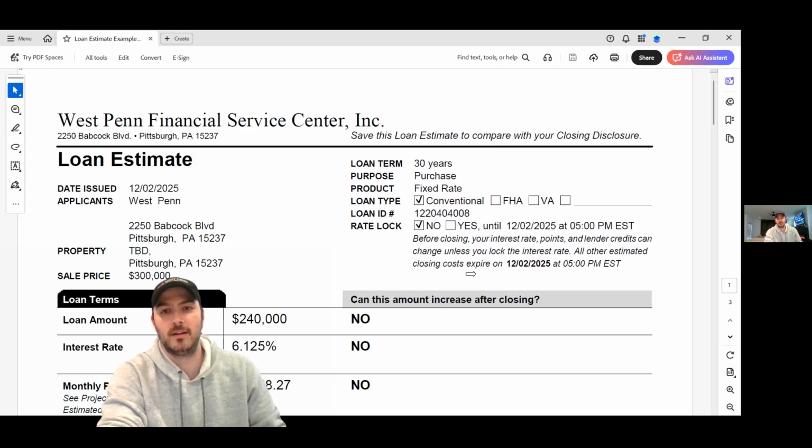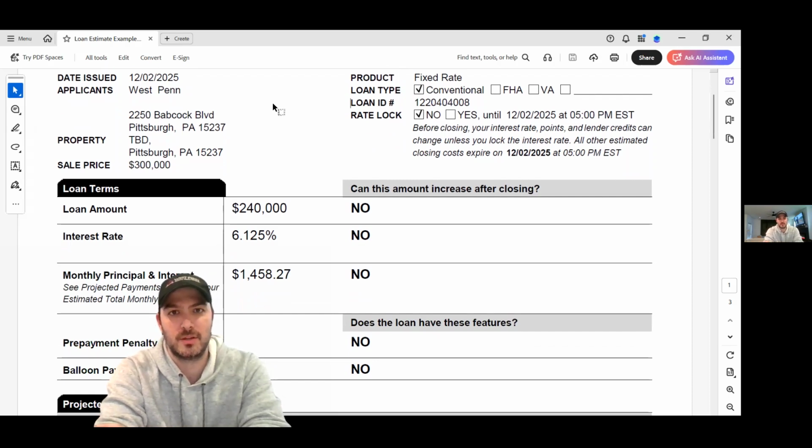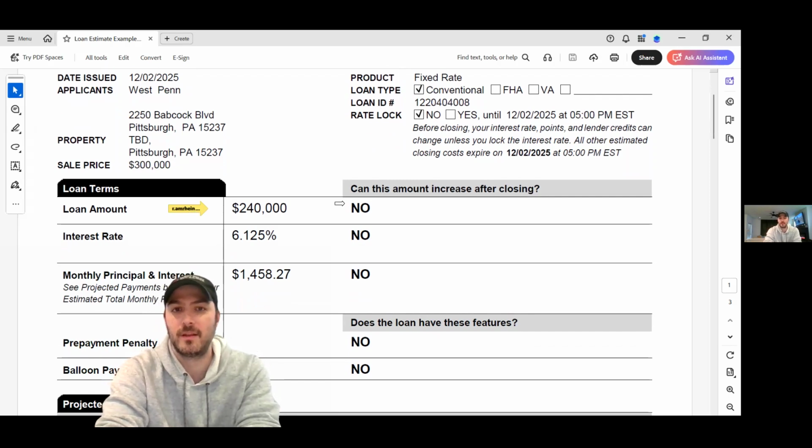Then you're going to come down to the center of the screen, which is going to show you all kinds of different terms of the loan. That's what we want to really get into first here. So let's go down into the loan terms. First, you're going to see your loan amount. Very important, because that's really going to tell you the sales price to loan amount, where the down payment is. Will this increase after closing? You want to see no.